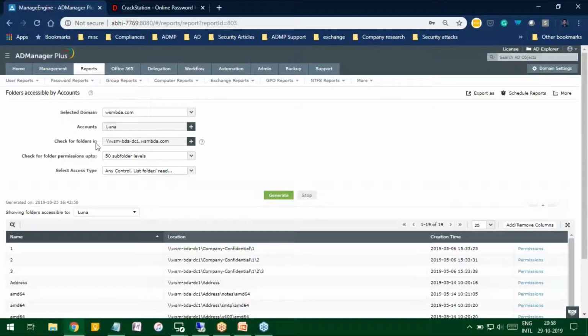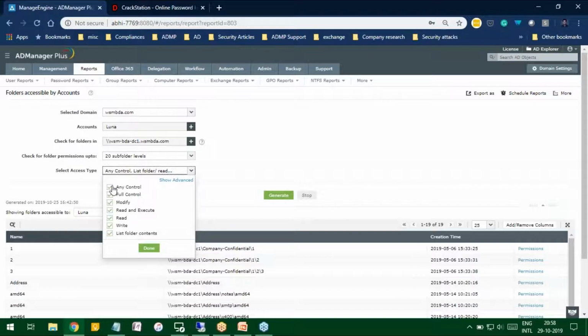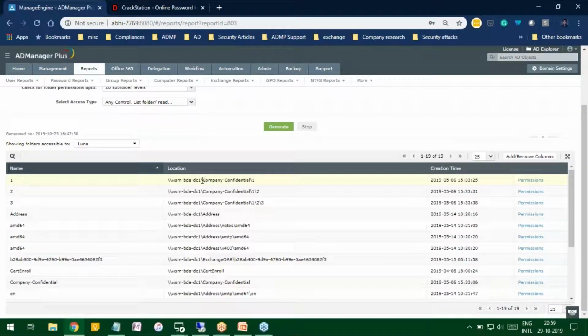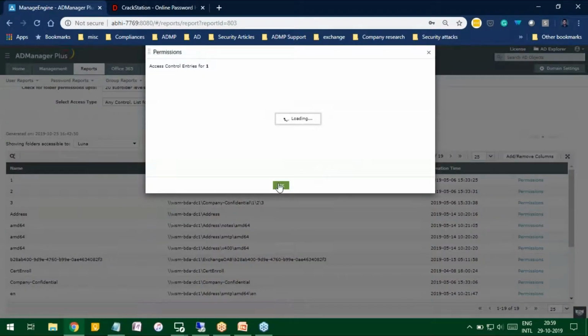So here I can select an account, specify a path, and I can also check subfolder permissions, and I can also specify an access type. In this case, let's say any control. Once I click generate, the permissions of Luna over the path specified here are pushed out, including the subfolder permissions as well. As you can see, company confidential is the parent folder, and 1, 2, 3 are the subfolders, and you can view the detailed permissions as well.